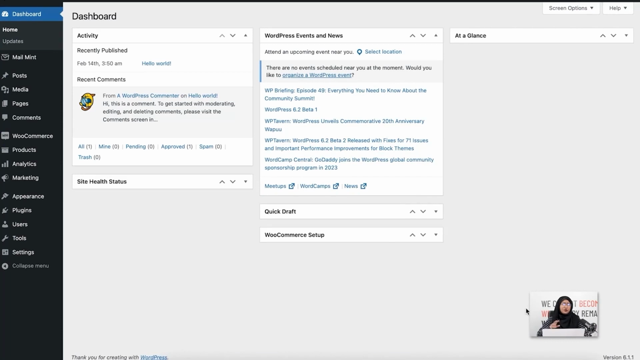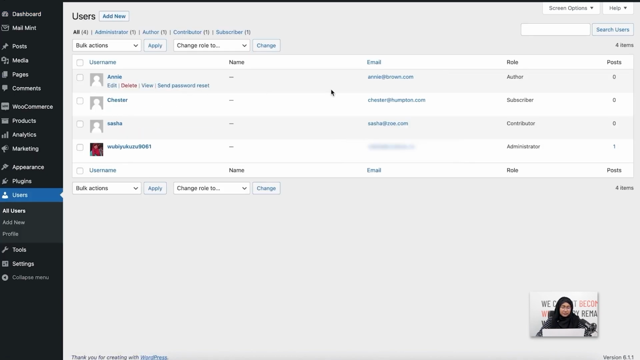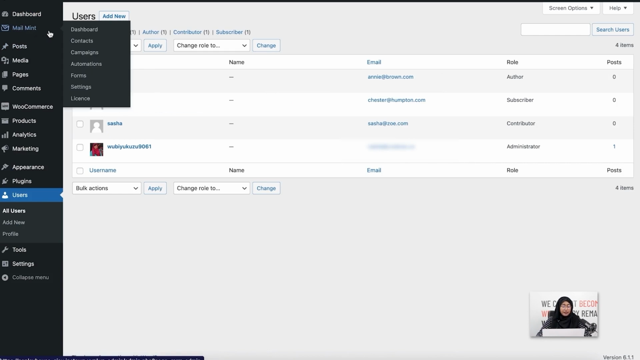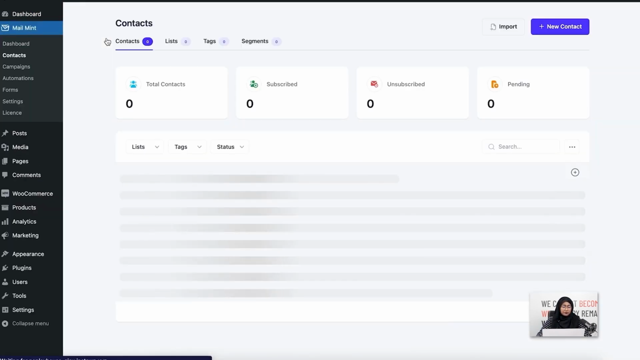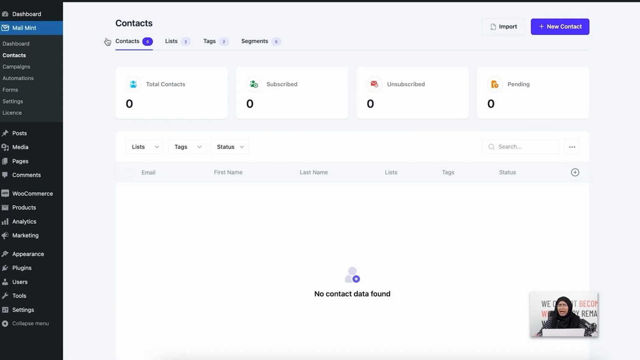If you have active WordPress users on your site, you can add them in Mailmint as your contacts. Let's see how you can do that. First, I'll show you the active users that I have on Mailmint. So these are the users that I already have in Mailmint, including myself. Then I'll go to the Mailmint contacts list. You can see that I don't have any active contacts in my list.